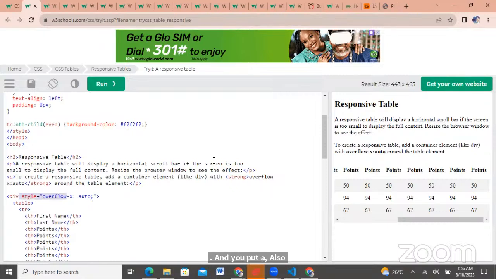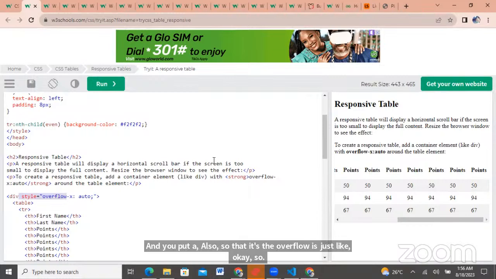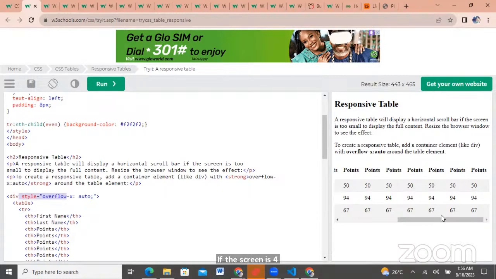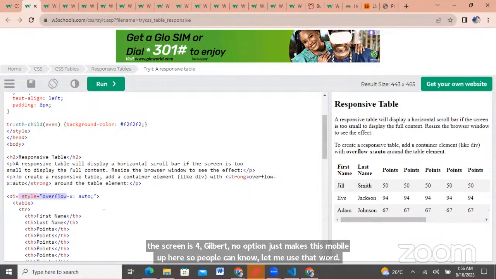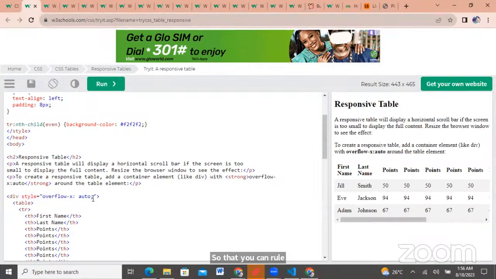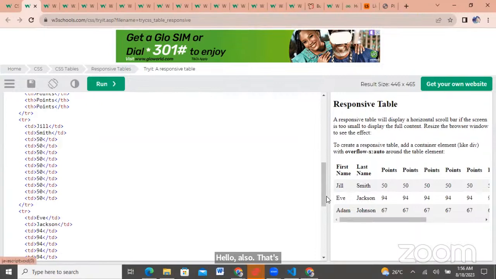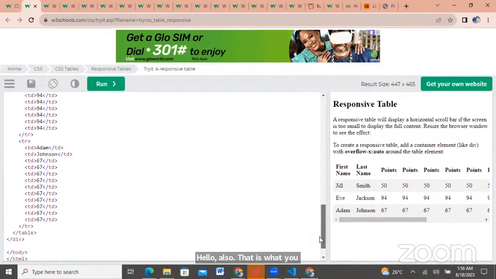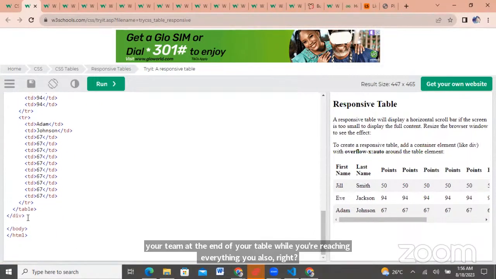If the screen is small, the overflow option just makes the scroll bar appear so that you can scroll. Overflow auto, that is what you use. And then you close your div at the end of your table when you've written everything you want to write. That's where you come and close your div.